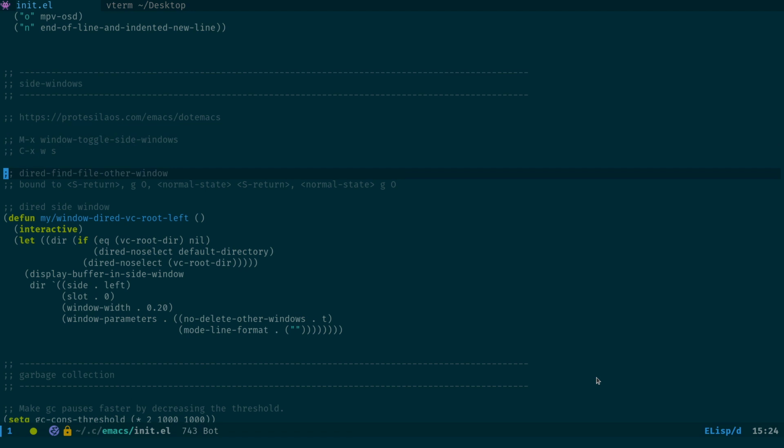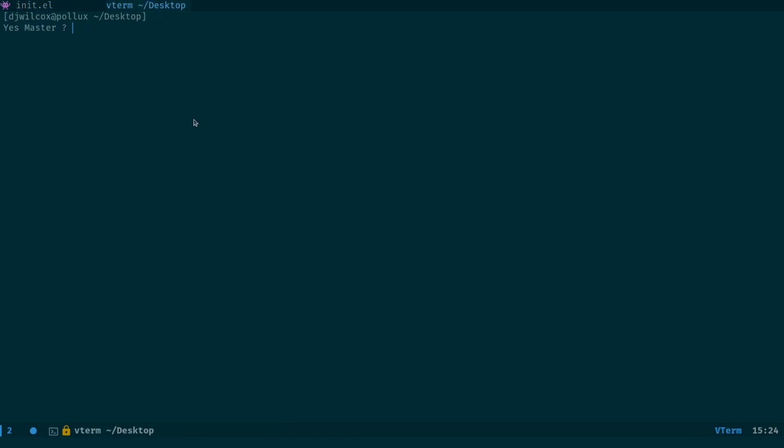So to open the files in the dired buffer, we've got shift return or G capital O. Again, this was the sort of block of code I pinched from Prot, and I changed a couple of little bits. But it'd be nice to be able to somehow get the directory from vterm. I haven't quite figured out how to do that, but it'd be nice to be able to open a dired directory to the same directory as vterm.